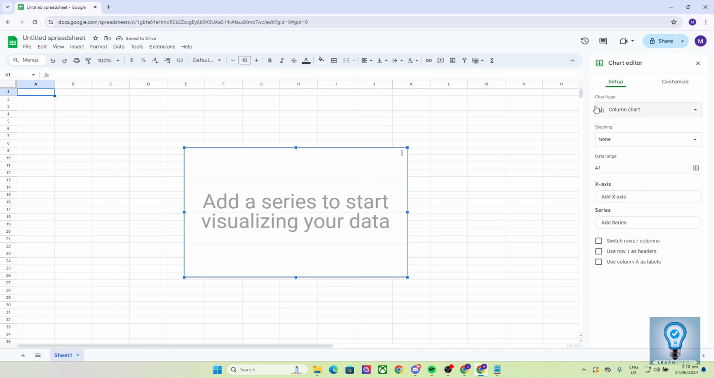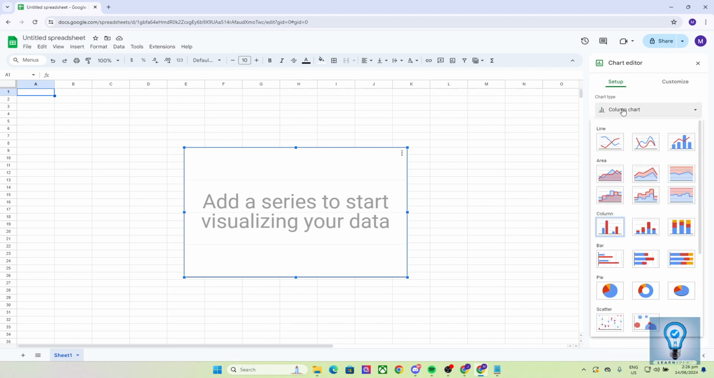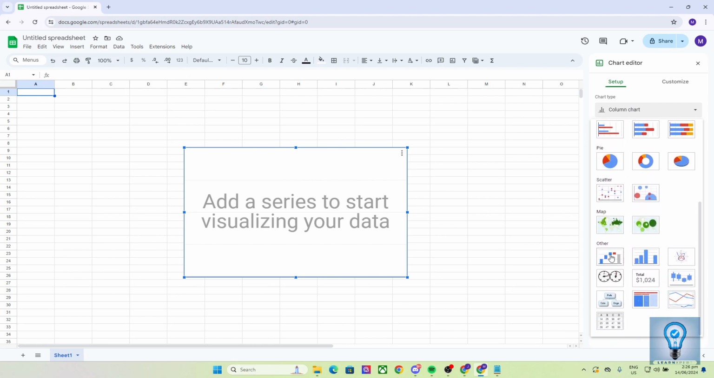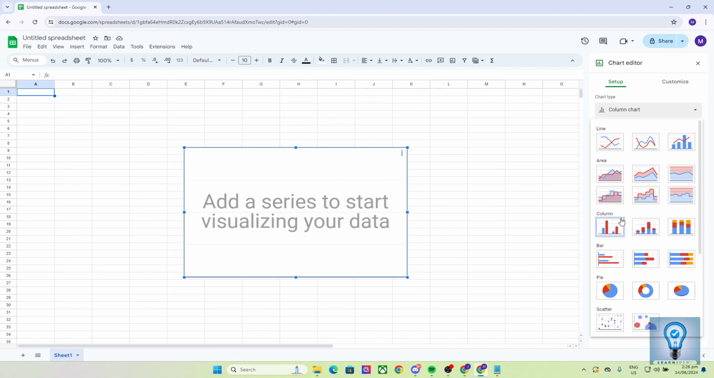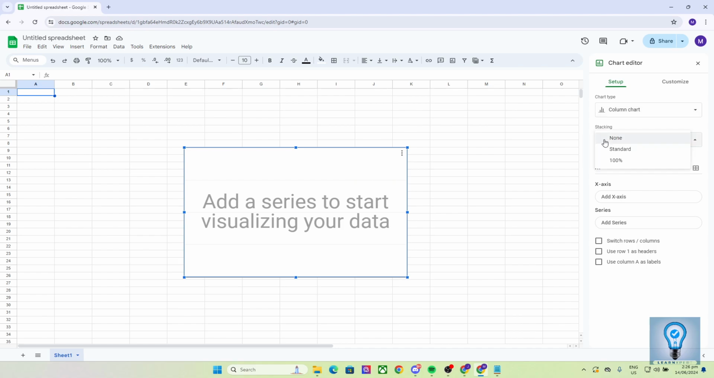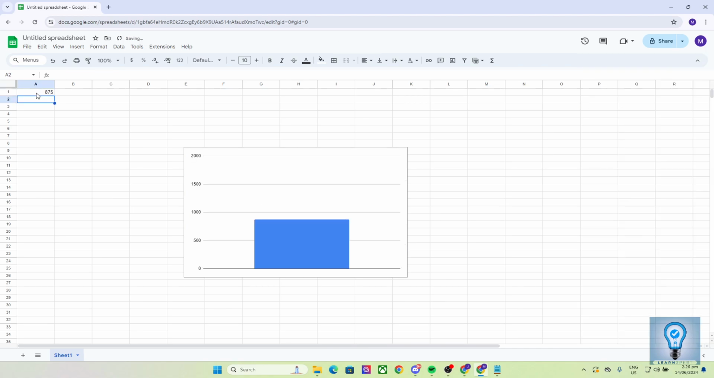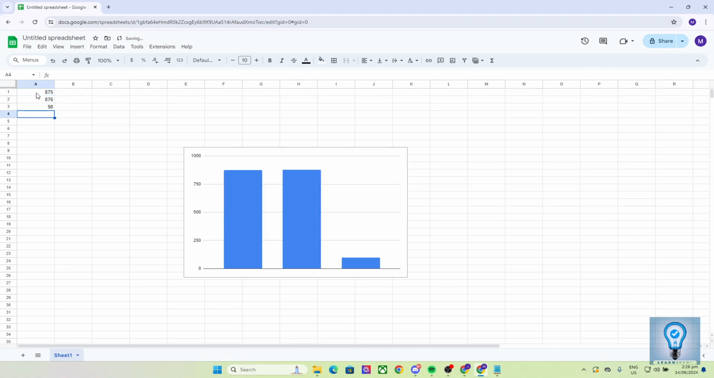Click on the Chart one, and now from here, as you can see, we have our chart editor on the right side of our screen. And from our right side, we got the chart type. You can choose if you want a line chart, area chart, column chart, bar chart, and many more. You can even choose a map. But for our case, I will focus on the column chart. Click on it. You can choose stacking, a stacked column chart, 100% stacked column chart, but by default it is set to none.